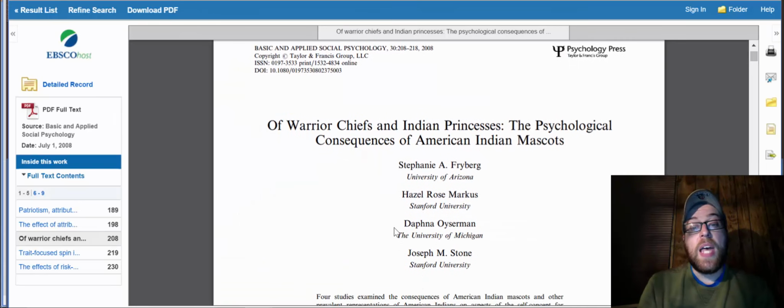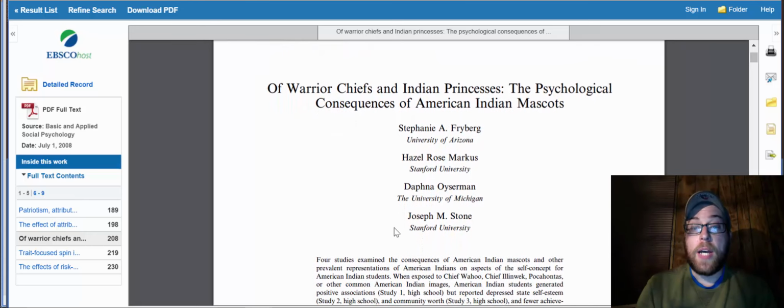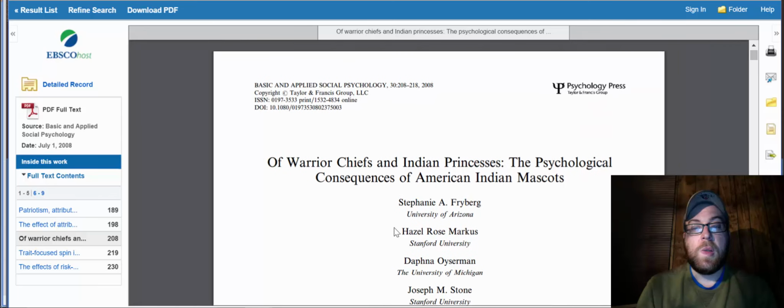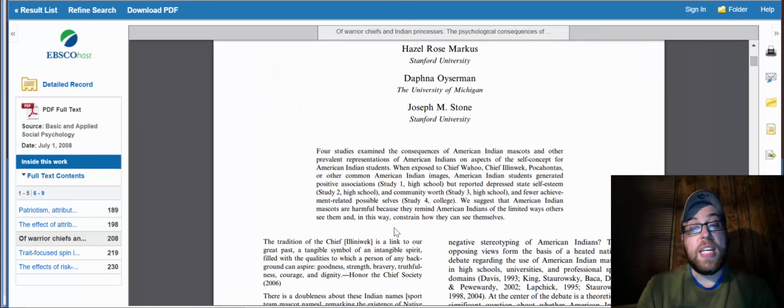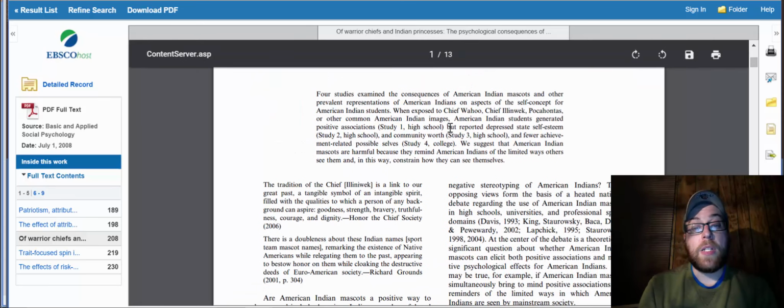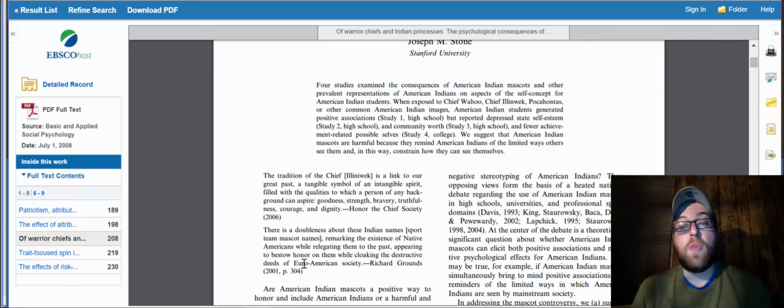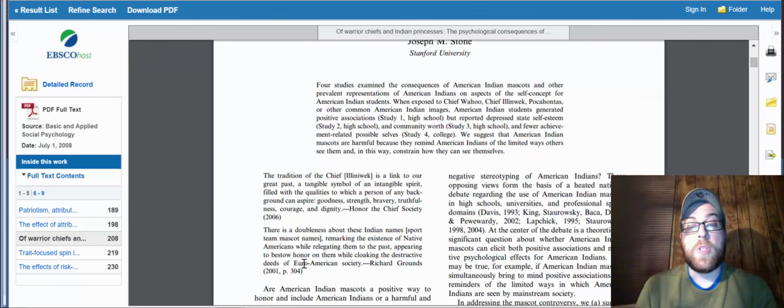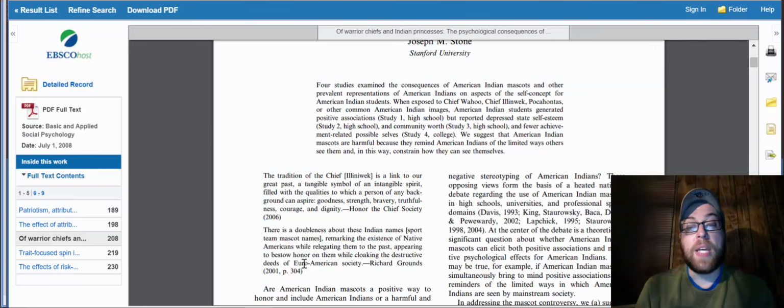And with a few clicks, I have access to cutting-edge published research, peer-reviewed in Basic and Applied Social Psychology, on the effect of Native American mascots. If I want to understand what this article did, I could quickly review the abstract. This abstract says, four studies examined the consequences of American Indian mascots and other prevalent representations of American Indians on aspects of the self-concept for American Indian students.